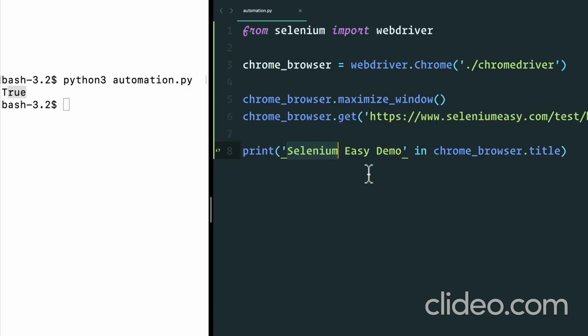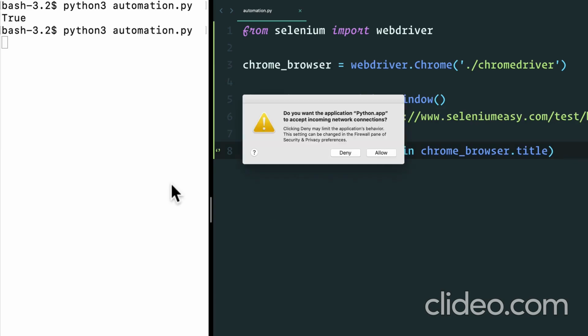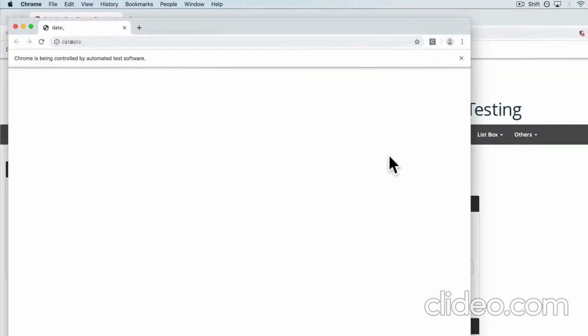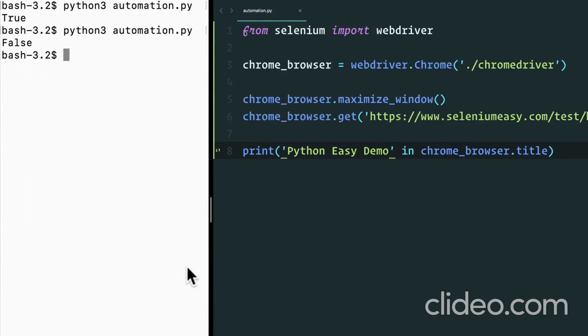If I do something like Python Easy Demo, and I run this, you'll see that I'll get false.